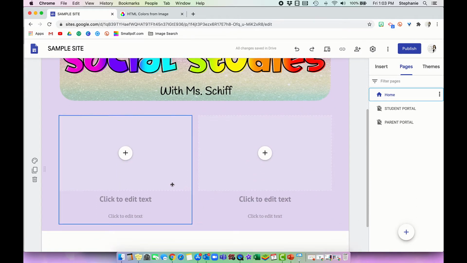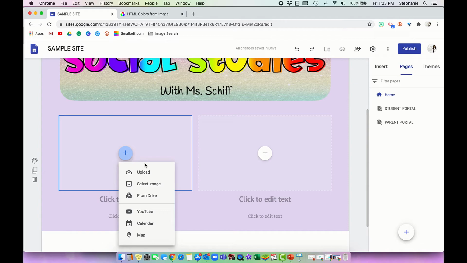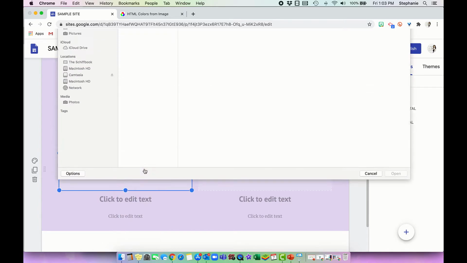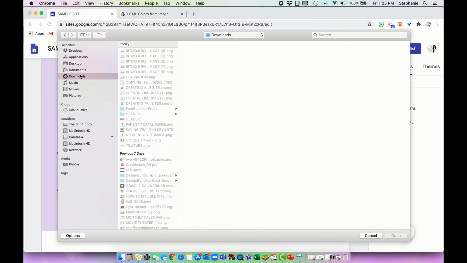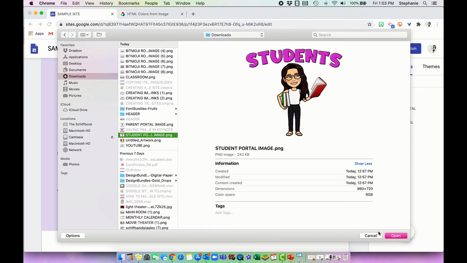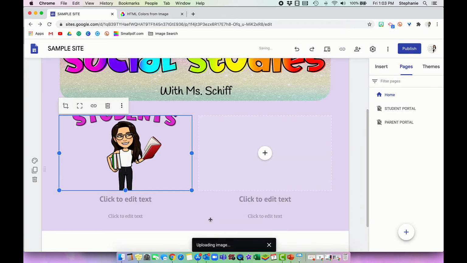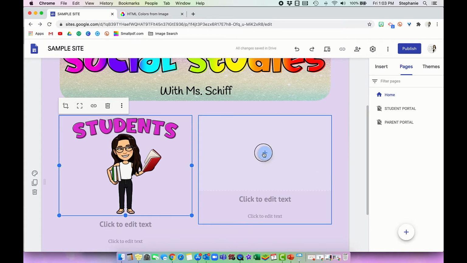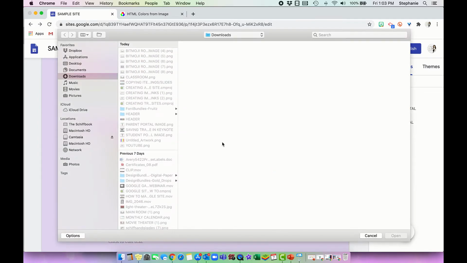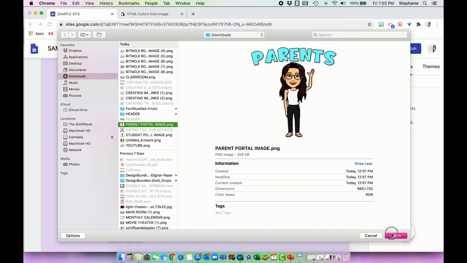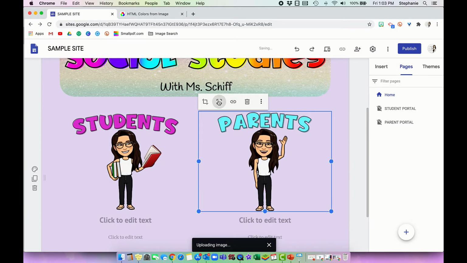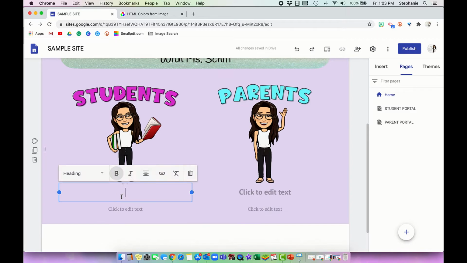Now once I go home, I can click the plus button and upload my image that I've already created as a PNG file. I'll find that in my downloads. And again, click my handy uncrop button and it will automatically resize. I'm going to do the same thing for my parent portal, upload the PNG image that I've already created, uncrop, and now I have my 2 images.